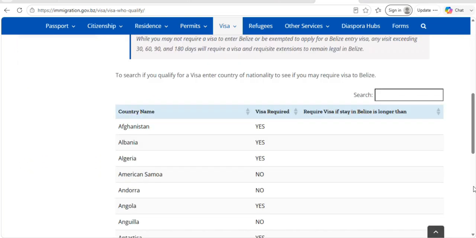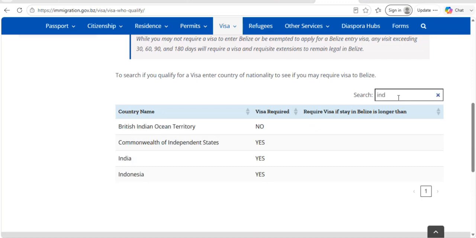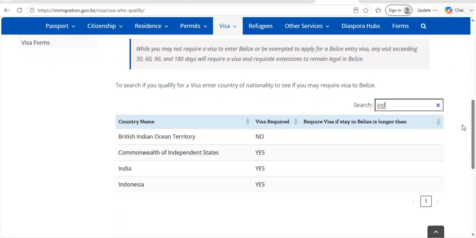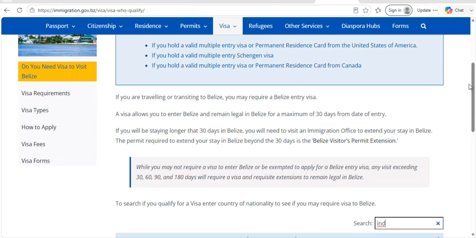Now you can also check as per the country. Let's see if I check for India. So Indians do need one, but if they meet the criteria above, they don't have to. So you can always check as per your other country. Let's go for visa requirements.